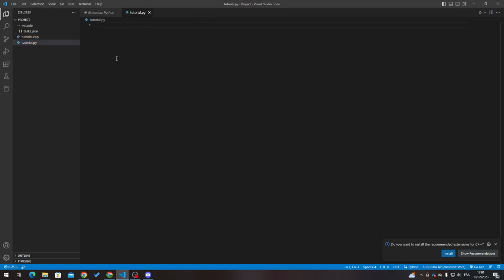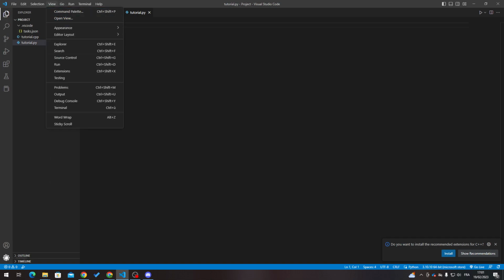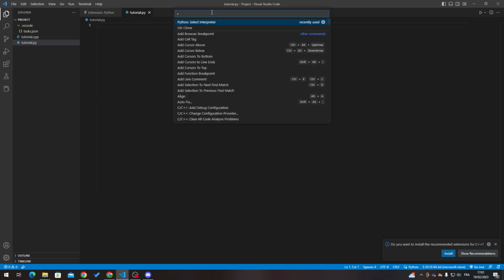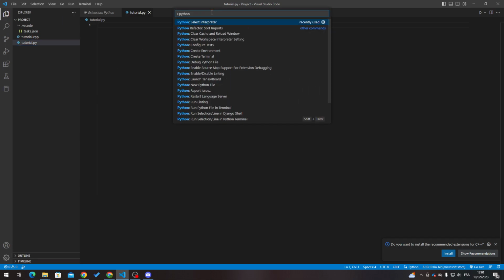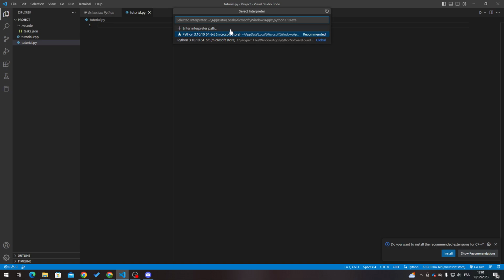And now, in order for me to change the interpreter, what I'm going to do is actually click on View, Command Palette, or just go to Settings and Command Palette. After that, select Python, select Interpreter, and here you can add another interpreter path and actually change between the main one that you are using now and the new one that you are going to use.